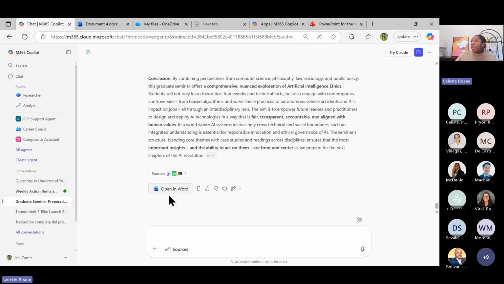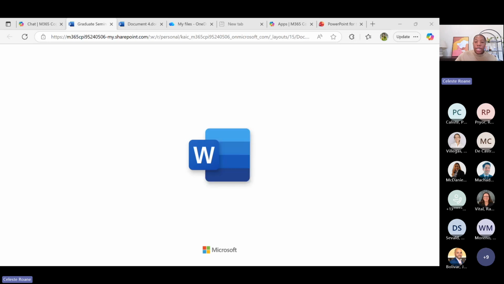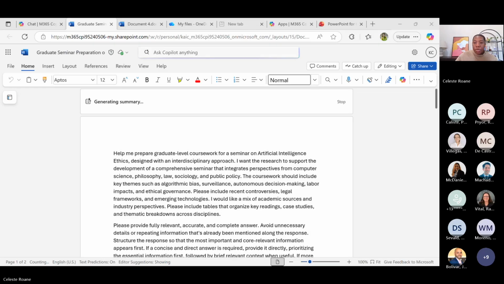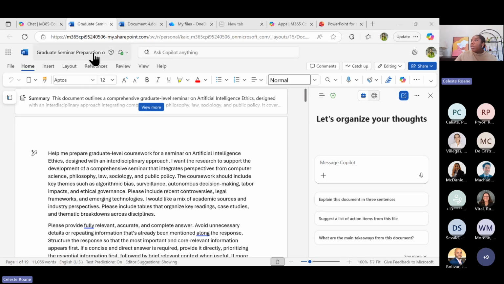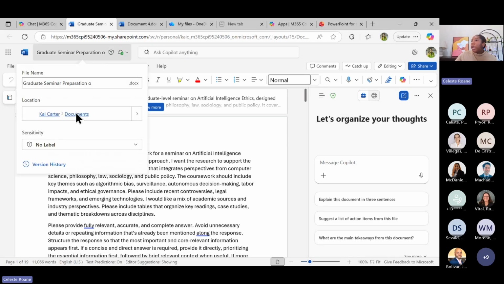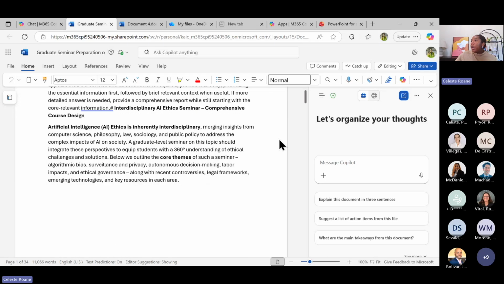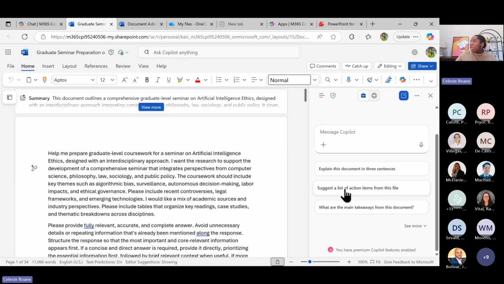Now, here's one that I often do: I open it in Word. And then you can save this and revise it as needed. All right, so it's already showing here that we have this saved to my documents. And you can continue to work here, revise it here, or you can work with Copilot to continue to summarize or understand this information here.